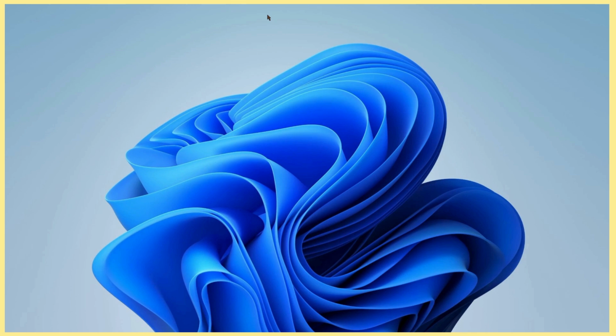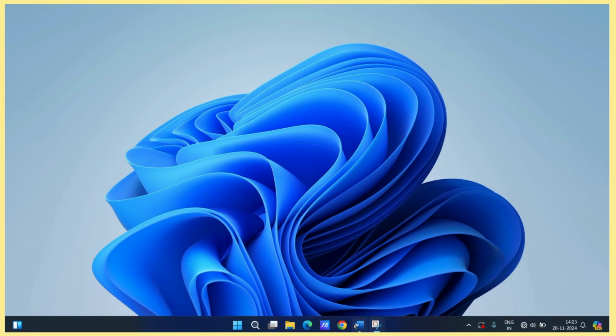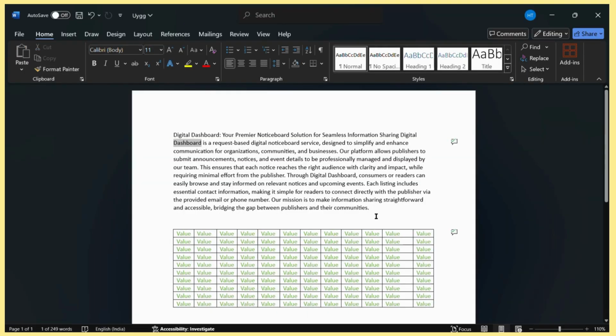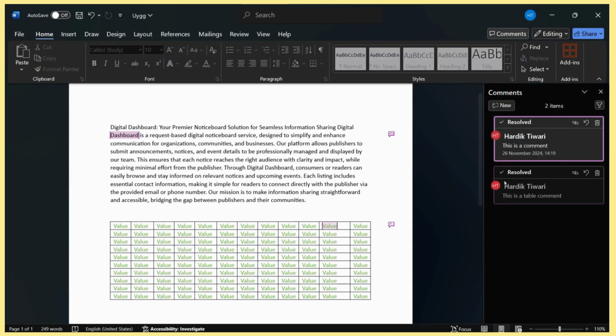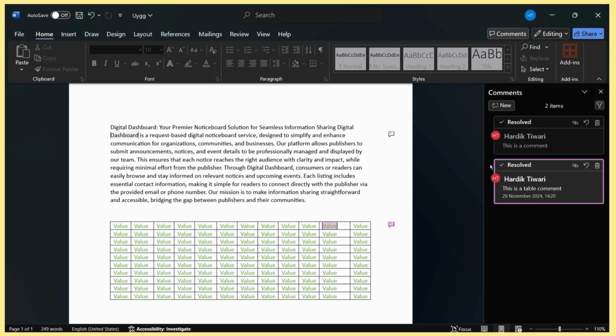Welcome to this tutorial. In this tutorial, I'll show you how you can delete or remove any comments from your MS Word document. So first, let's open our MS Word document. And here you can see that in this document, I have specifically entered two comments right here. And these are the two comments. The first one is this one and the other one is this comment right here.